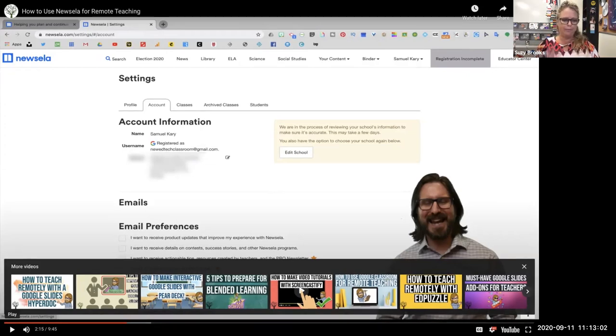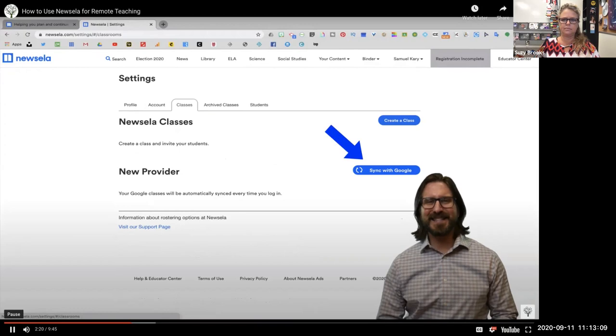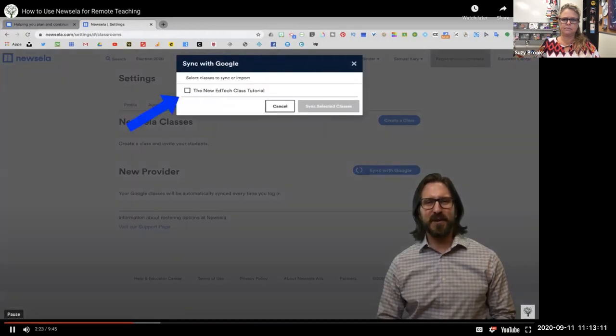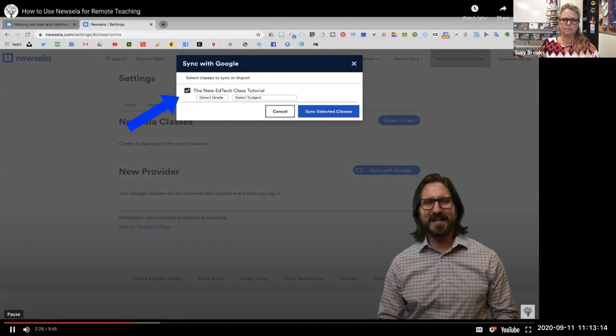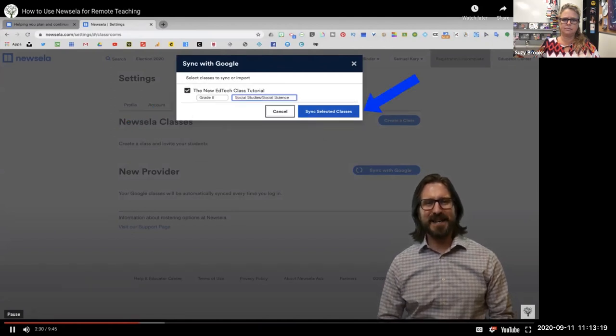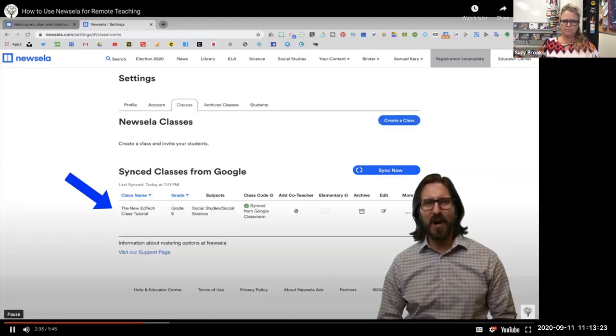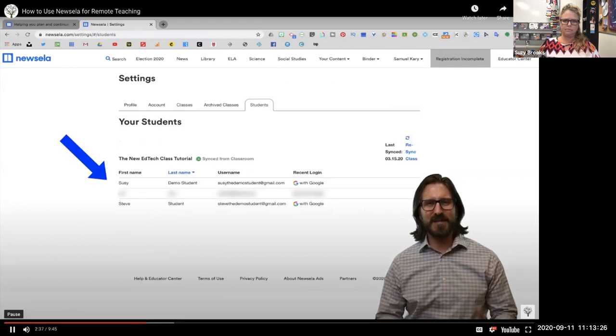All right, here we go. To set up a NewsELA account for them, go up to the classes tab and then click sync with Google. There you'll see a menu with your different Google classrooms. Select the classroom that you want to bring in, choose the grade and subject, and then click sync selected classes. Once your class is synced, you'll see it show up below. And when you click on students, you'll see the students that are registered for your Google classroom show up in your NewsELA account. Now all students will need to do is log in with their email and they'll be able to access their personalized NewsELA account.